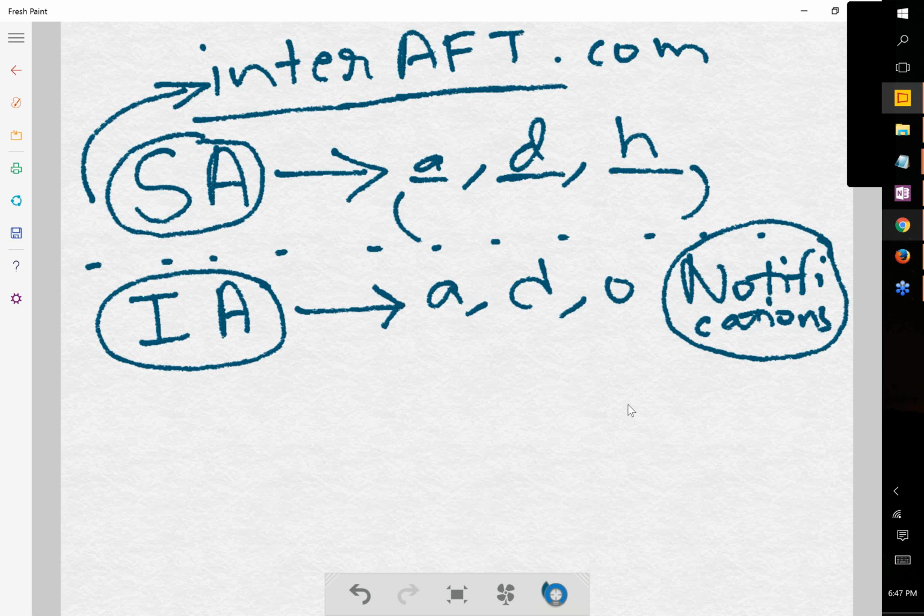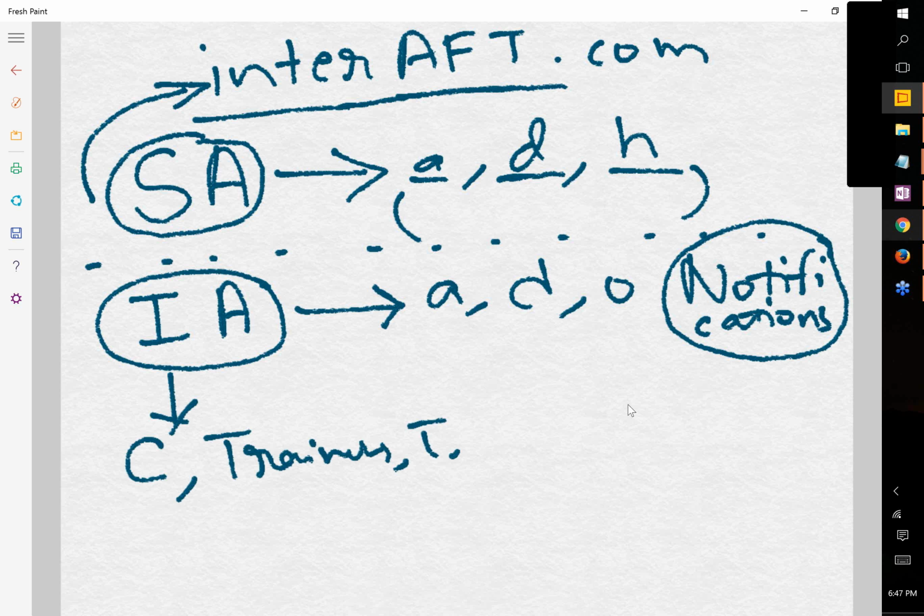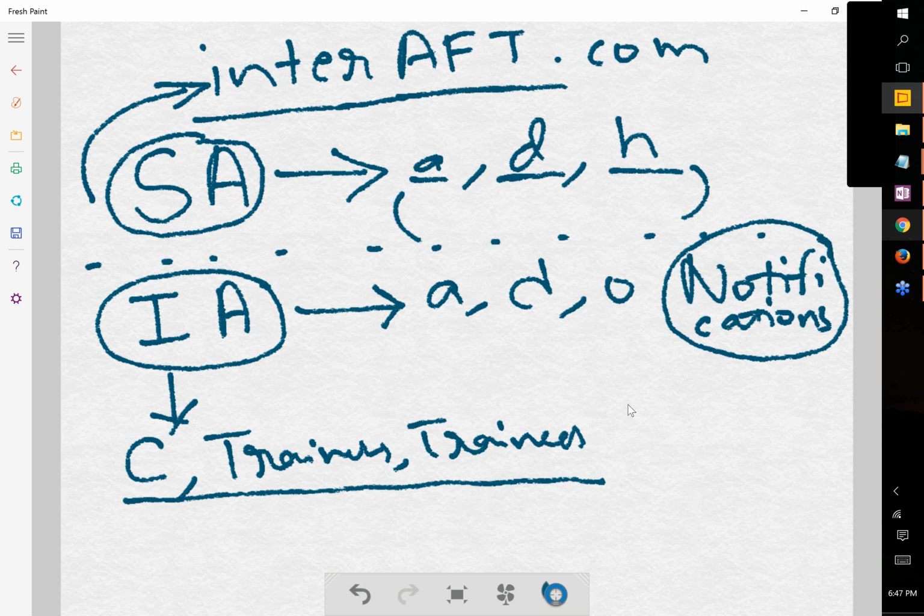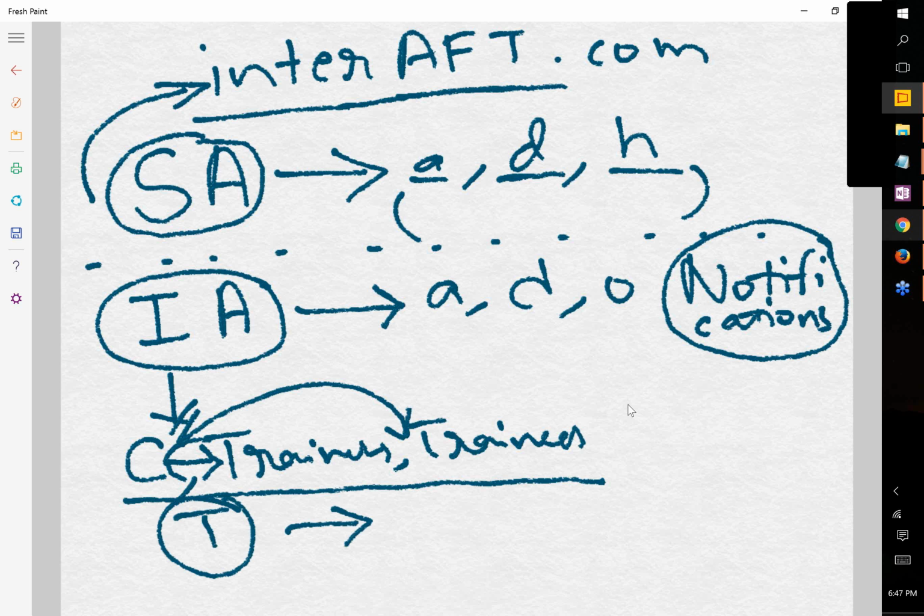So the institute admin is the one who lets us add courses, add the trainers, and add the trainees. Once this basic setup is done and they're able to link which trainer takes which course and which trainees are attending which course, that link is done. Then the trainers are able to log in and send notifications. Once they send the notifications, the trainees simply view it.